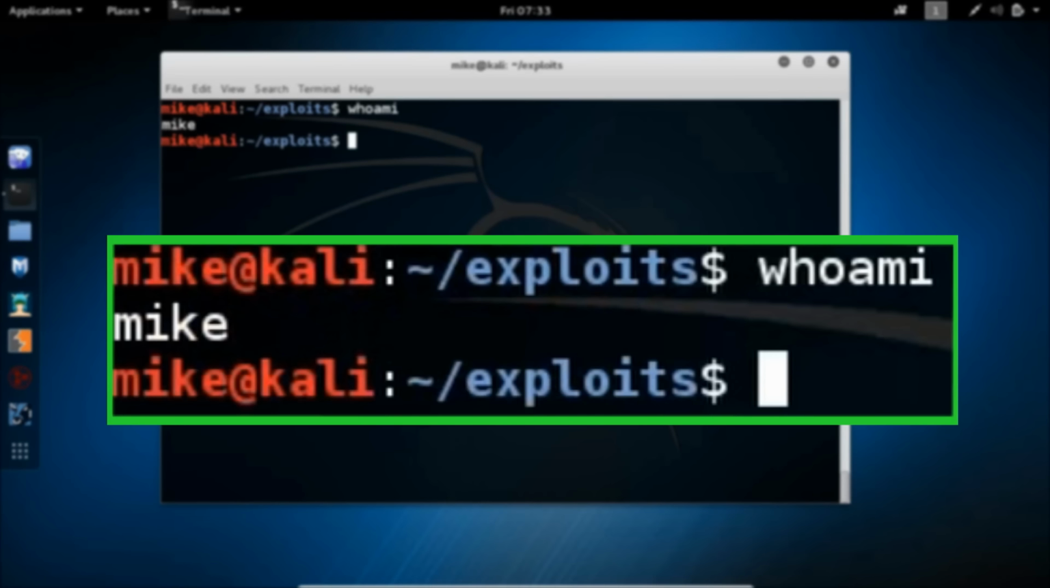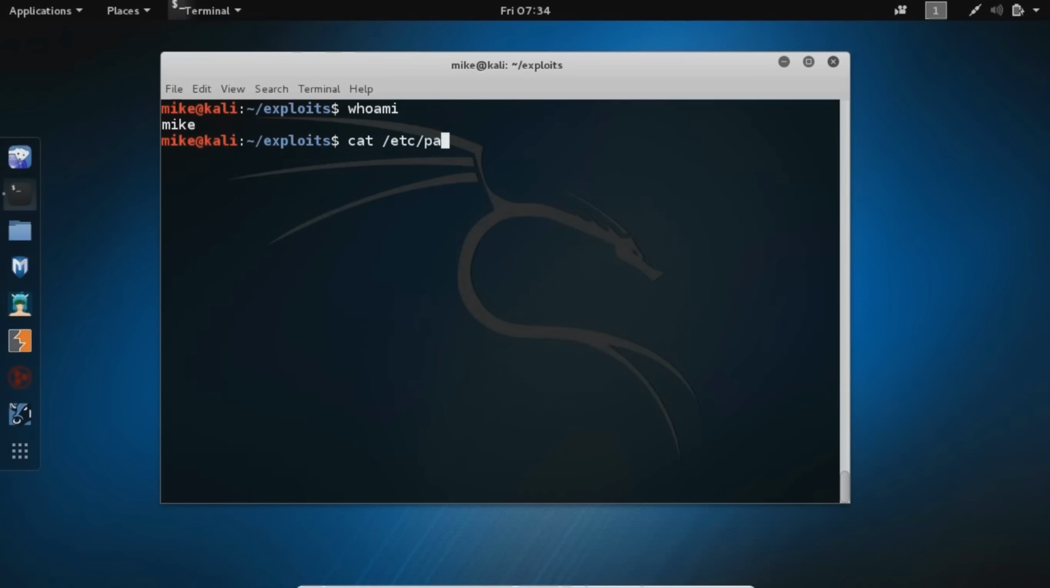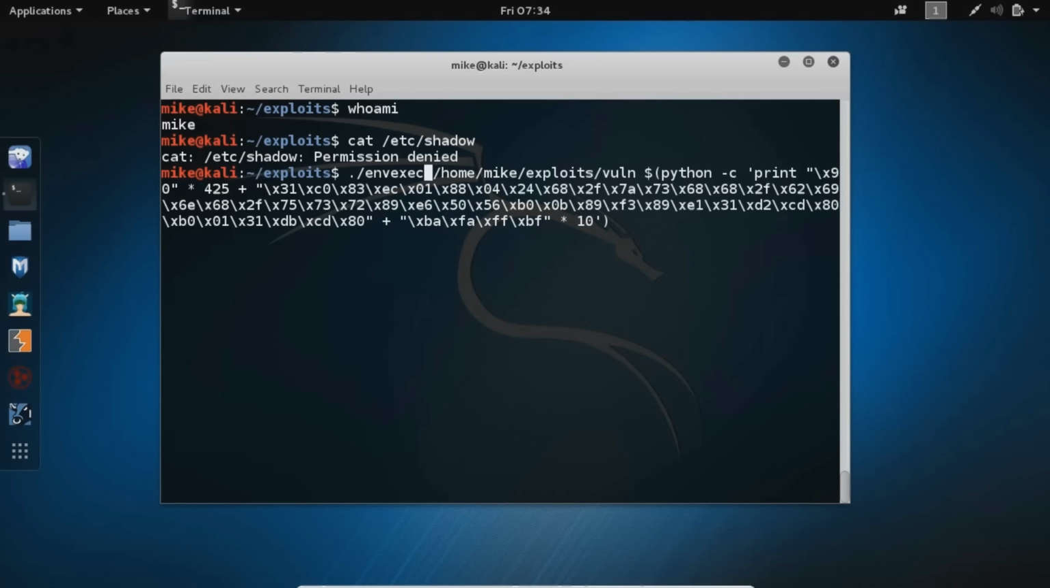Let's just say, who am I on Linux? So we can see I am myself, okay? I don't have root access. So can I, for example, look at the password file? So I can say cat /etc/shadow. Permission denied, no dice, okay? Fair enough, I'm not supposed to be looking at that. Now I run my exploit. So mvexec, my vulnerability with the right address, and we've got a shell. Who am I? Root, okay?